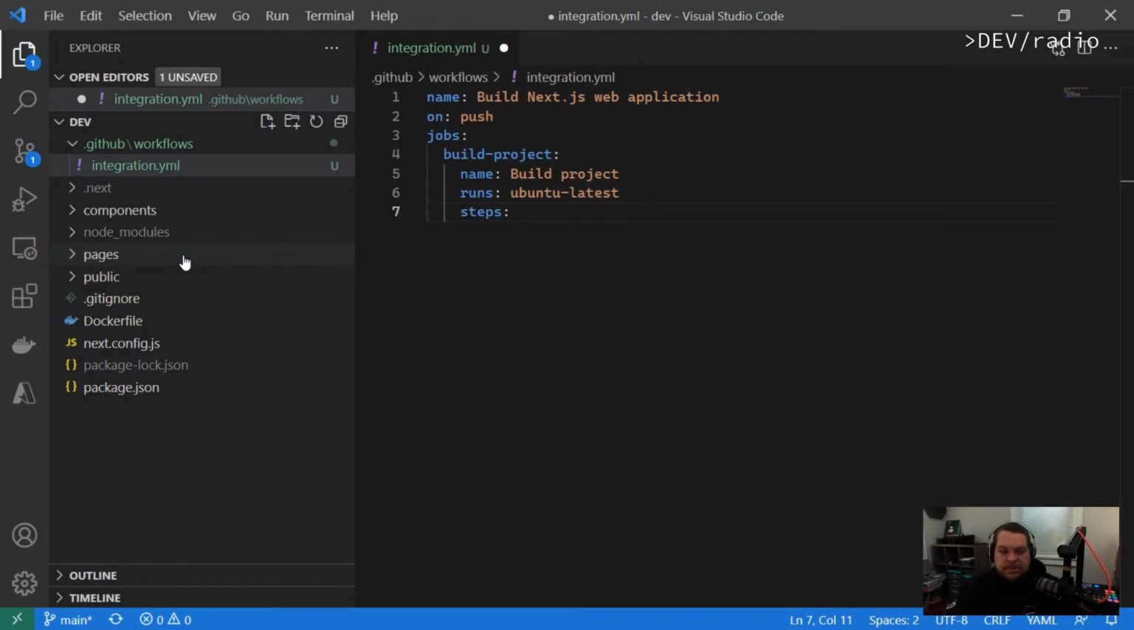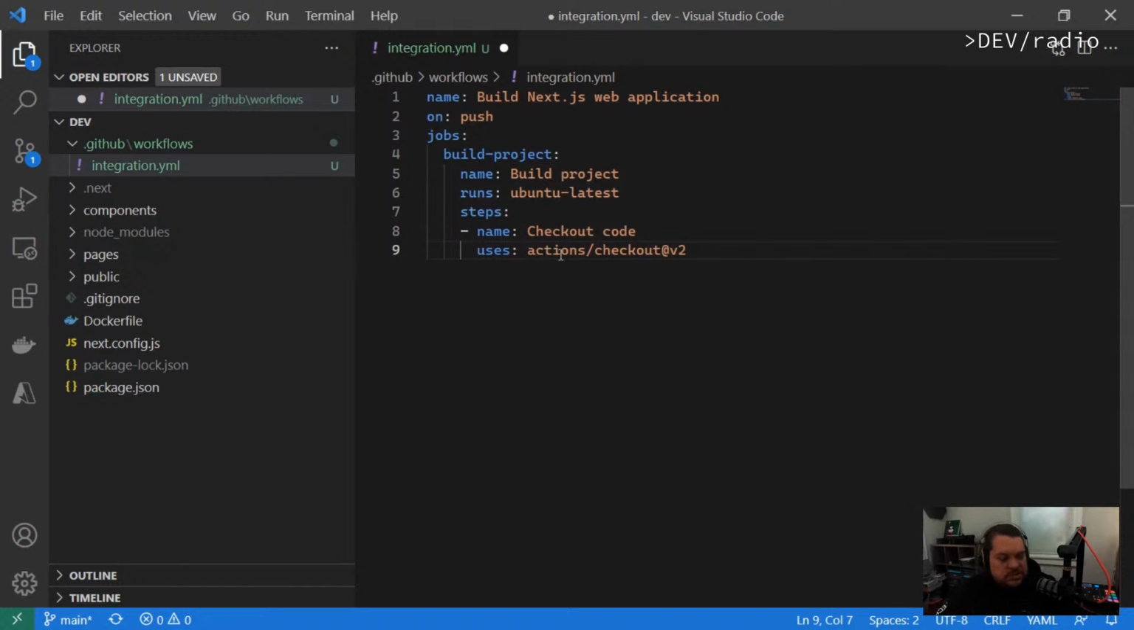So let's create some simple steps based upon the things we know. One of the first things we know is that with our steps, we want to check out our code. So we could type in uses actions checkout version 2. But one other thing you'll see a lot in GitHub's documentation is that you can also start by just with the name. So name, checkout code, and then after that, put your uses statement.